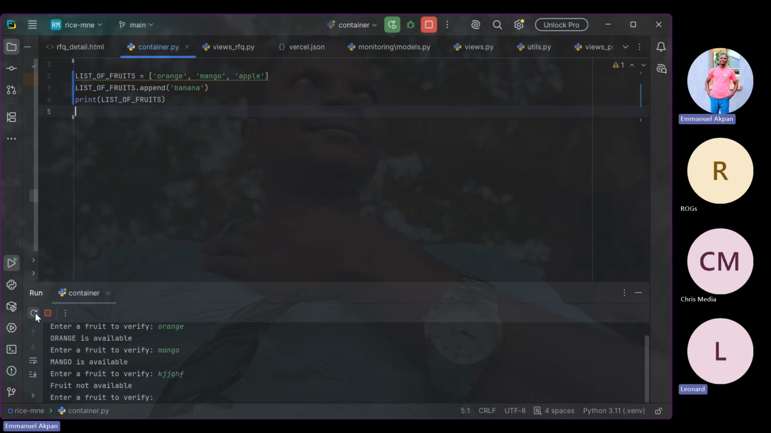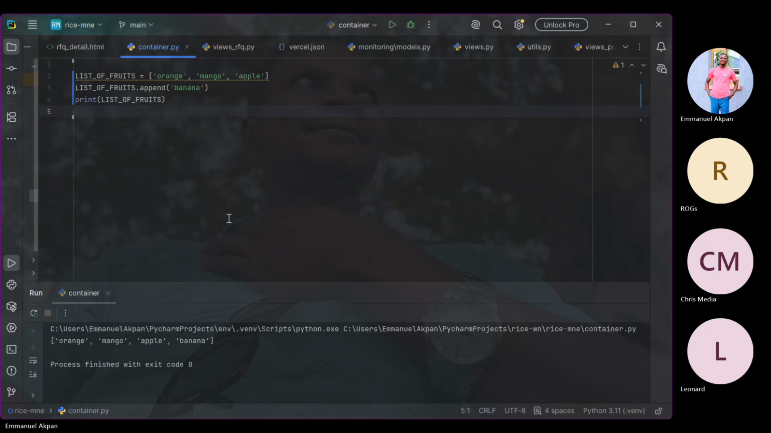So I will run this. We can see that the banana has been added to the list of fruit, which was not there before. So append is used to add an element to the end of a list.